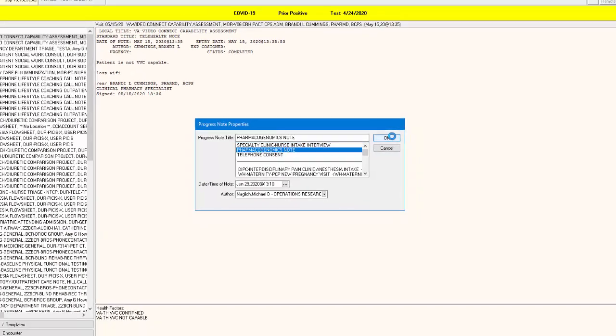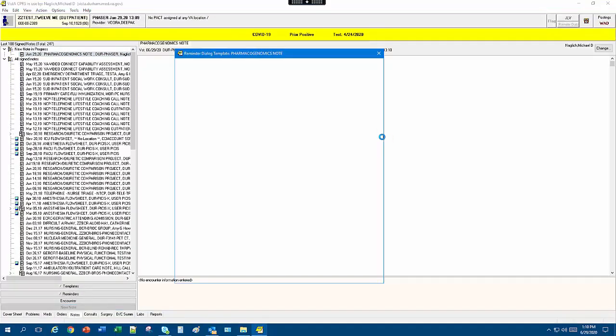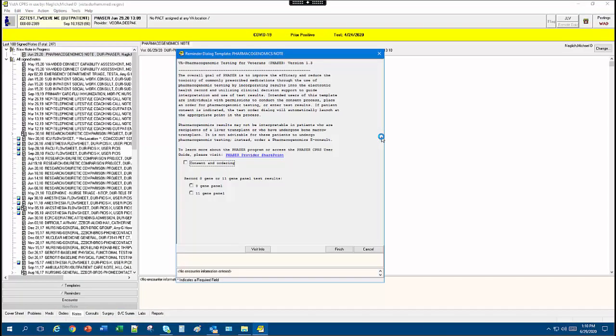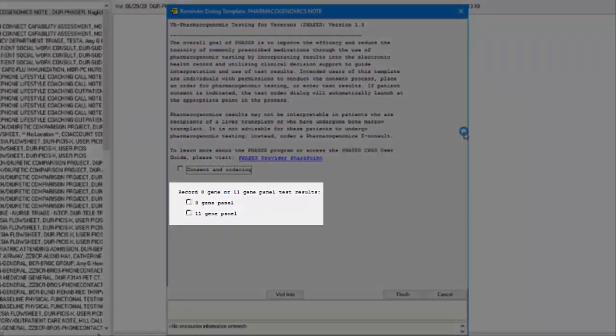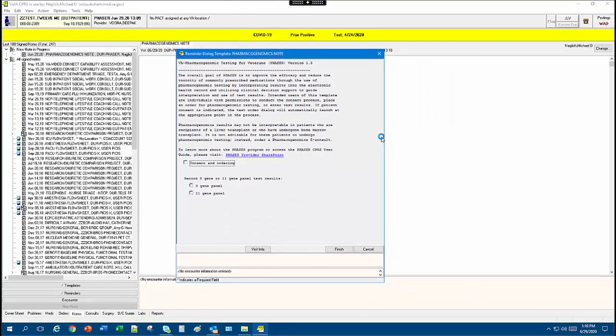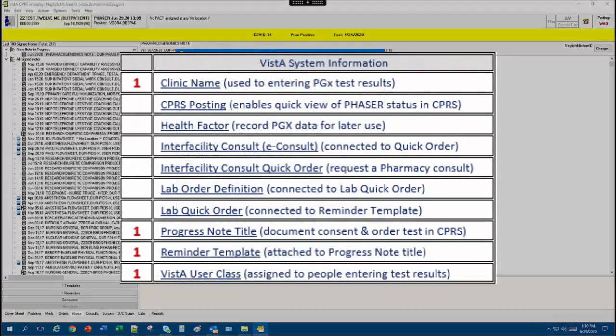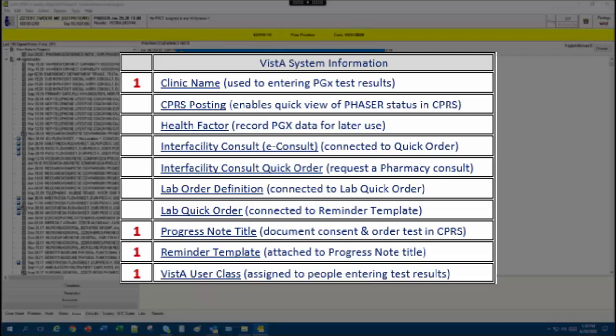The PHASER reminder template linked to that note title appears automatically. You can tell I've been assigned to the VA-PGX authorized staff user class because the option to enter test results appears on this template. That's discussed in more detail in the fourth video of this series. So far, we've verified the following components are installed correctly.